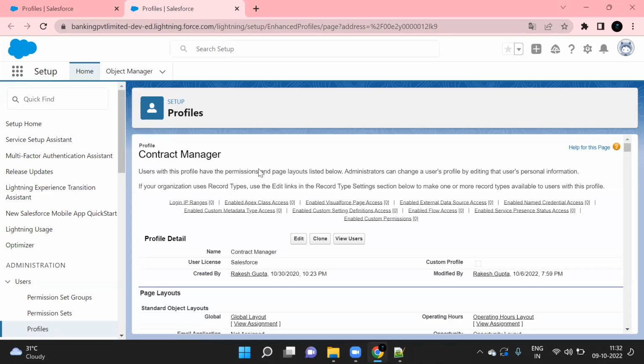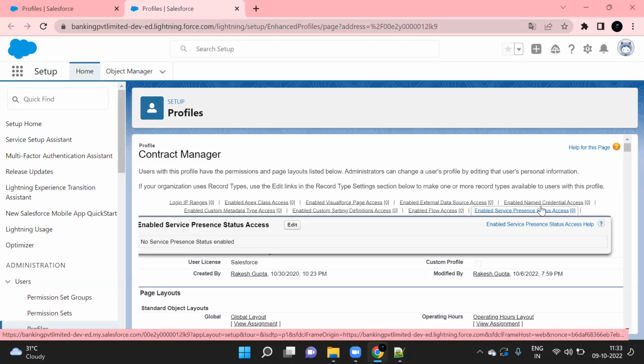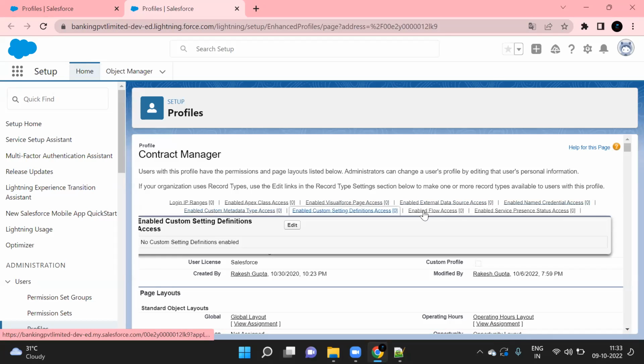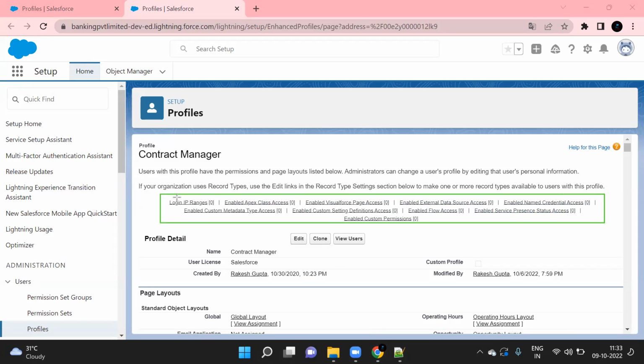So you can see here, with the help of profile, you can control the login IP. You can see here also Apex classes, Visualforce pages, external data sources. External data means if you want to take data, outbound message or something, named credential, metadata. Everything you can enable, flow. This is just a screenshot, not all the things. So everything you can control through the profile, except record. That's why I told you.